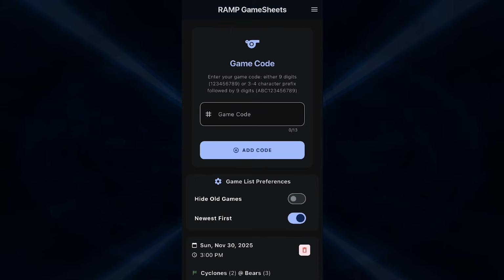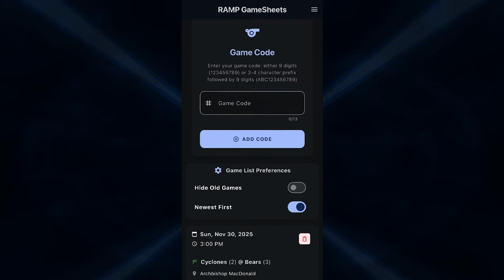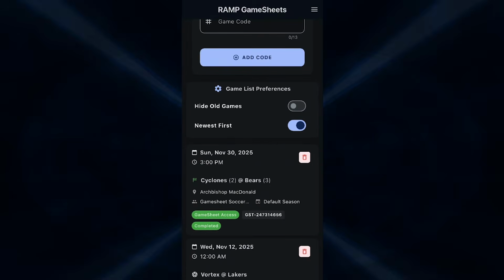After signing into the Ramp Gamesheet app, you'll be able to access the home page where you'll see all games you've previously added to be able to access, as well as the game code field at the top of the page to enter any new games.